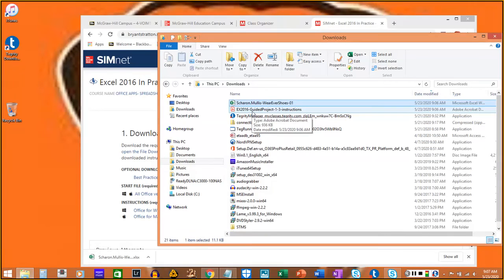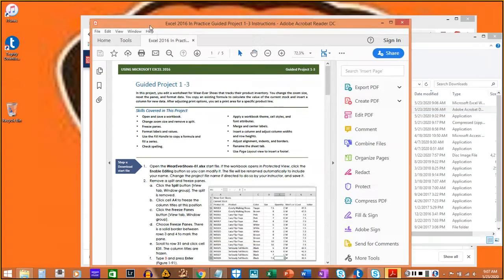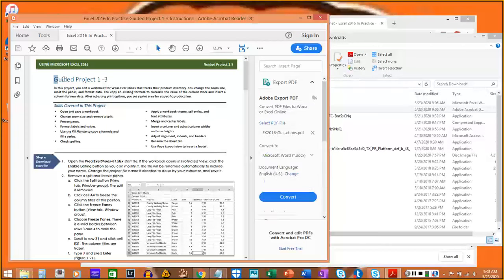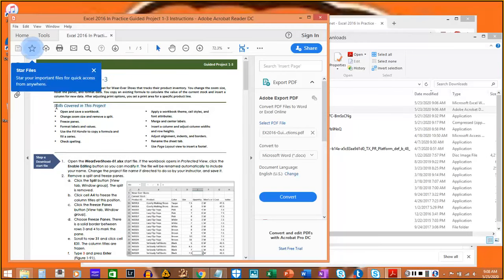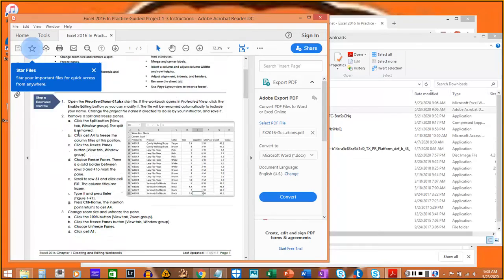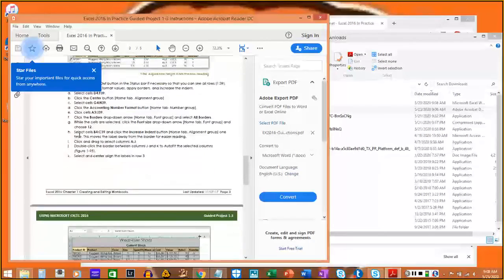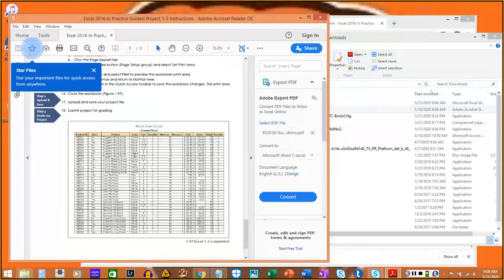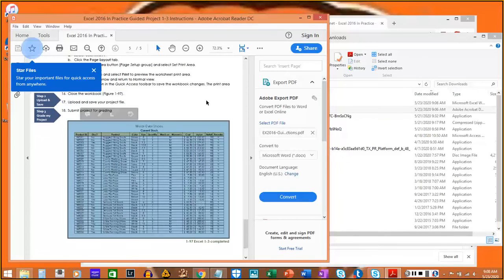Alright, so we're going to open up the instructions. If you can see the instructions, it's going to tell you we're working on Guided Project 1-3. It tells you what's being covered for the project, and then it goes step by step how to get to the final result, which I always put on the last page. So once you're done with everything in the assignment, your assignment should look very close to what's on this screen.